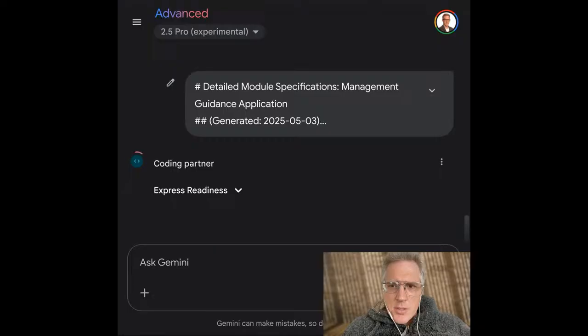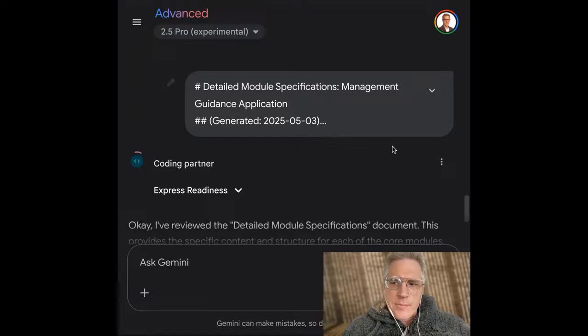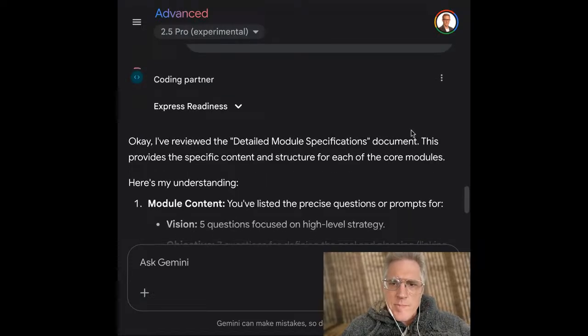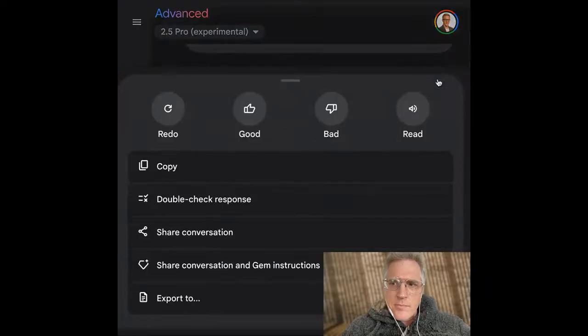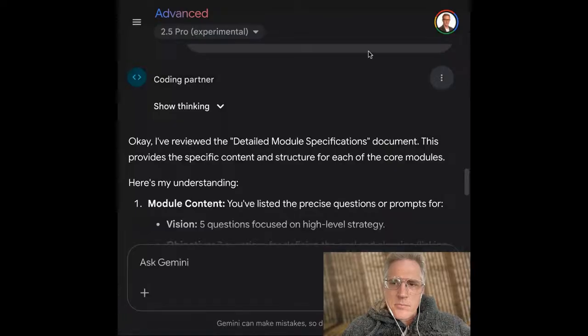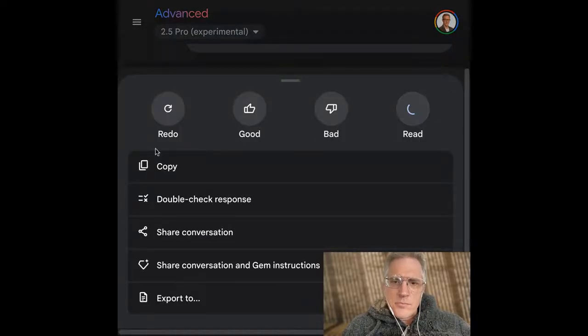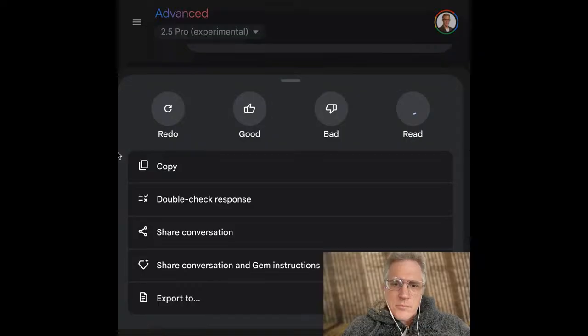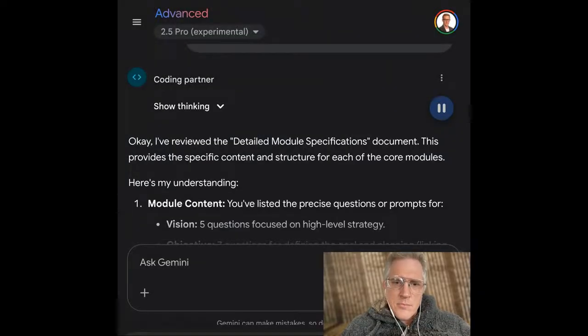Yes. All right, so this is the detailed module specifications.